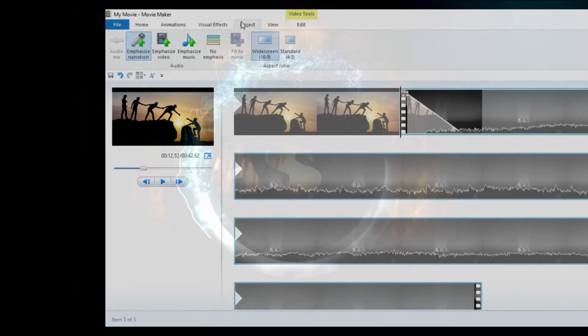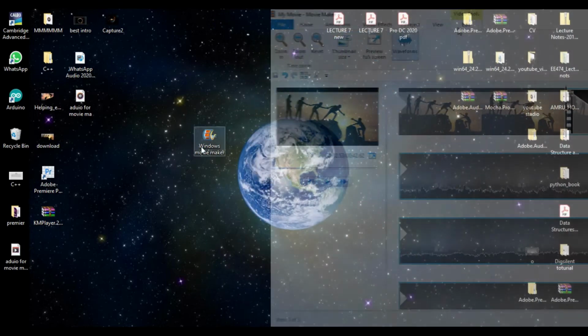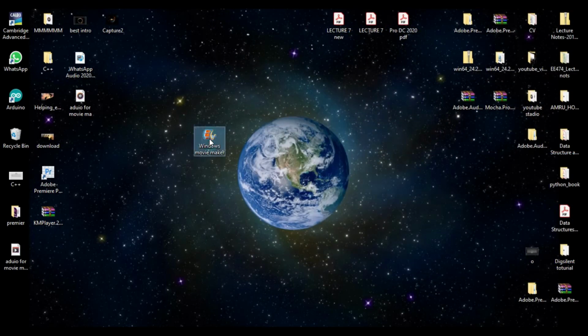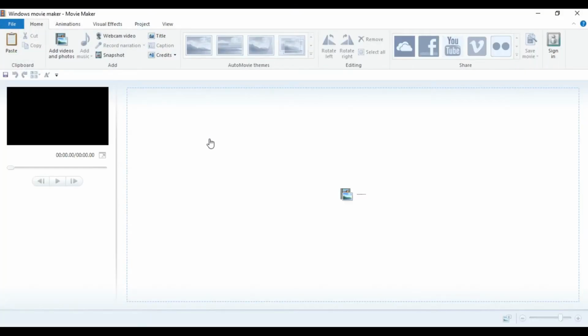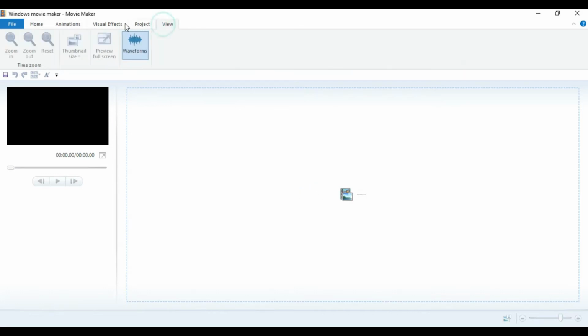So let's get started. First thing we want to do is open Windows Movie Maker, and you will see something like this. This is a dashboard or workspace, and these are all the editor options that we will apply on our videos.